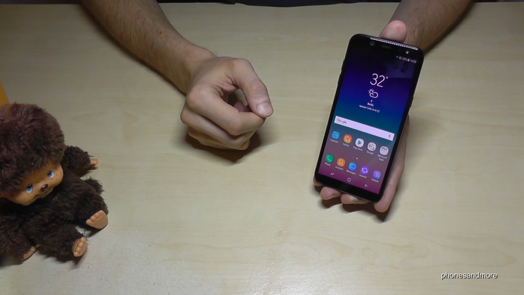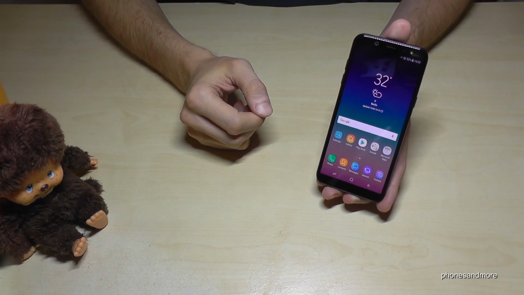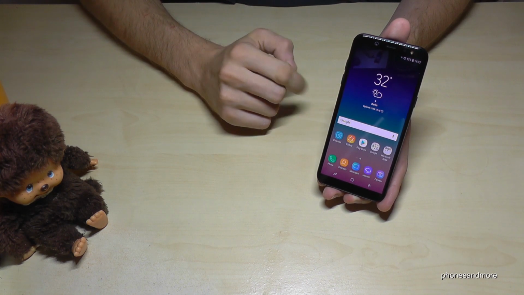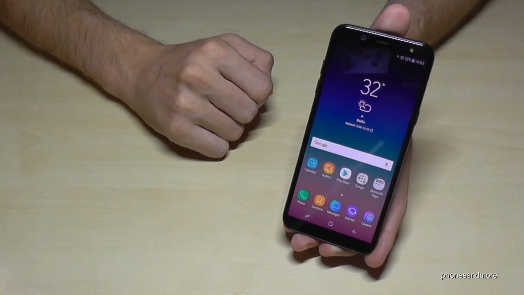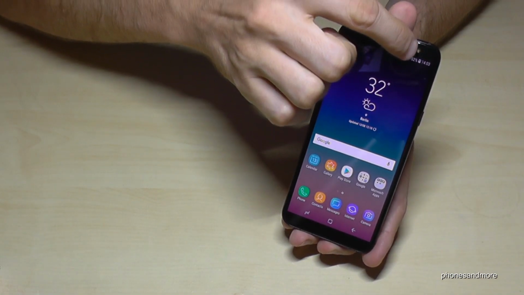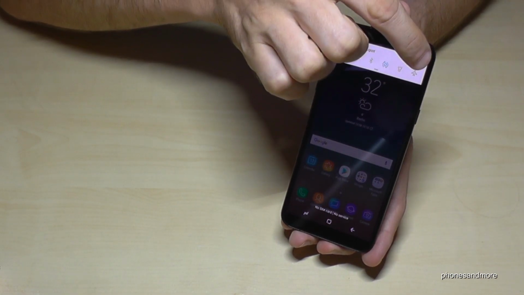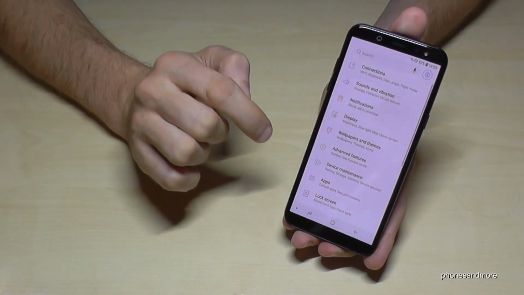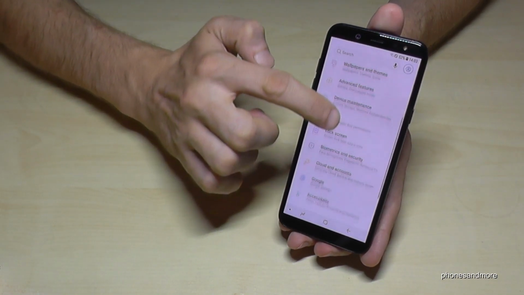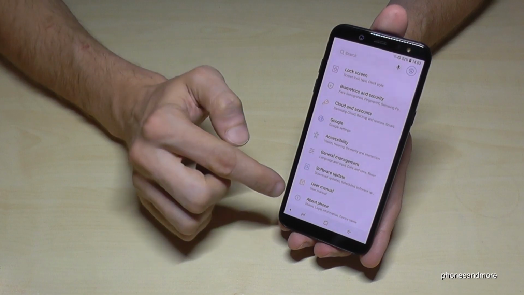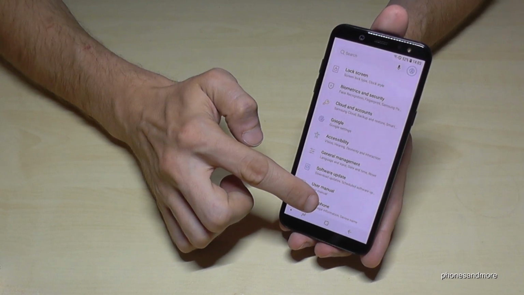Hello everybody, I want to show you in this video how you can enable the developer options on the Samsung Galaxy A6 launched in 2018. So first of all, let us go to the settings, scroll down like this, go on the settings symbol, and now you scroll down to the last point, about phone.